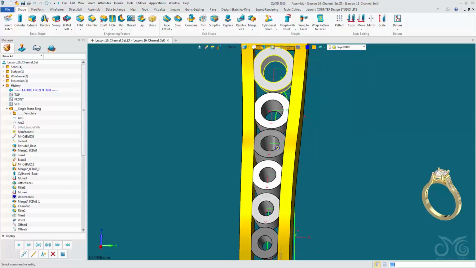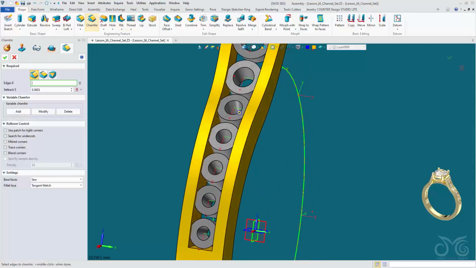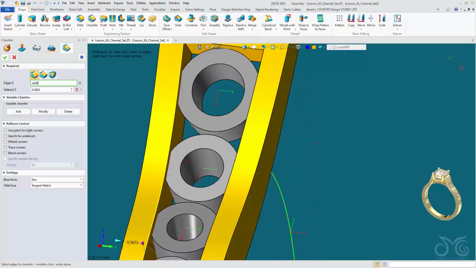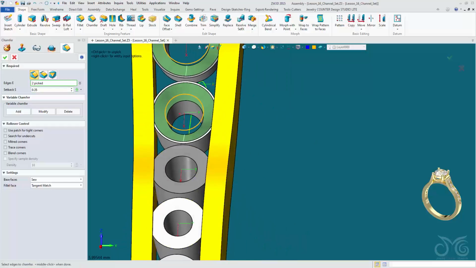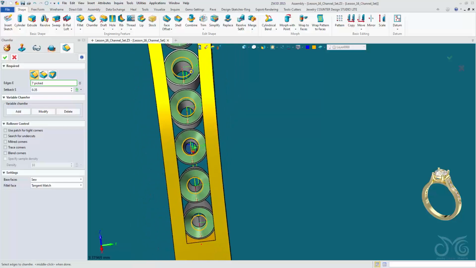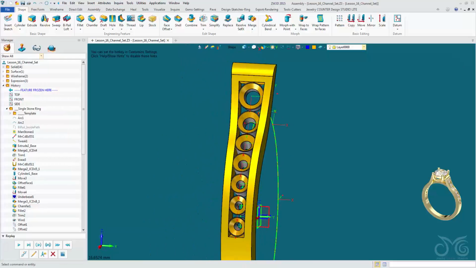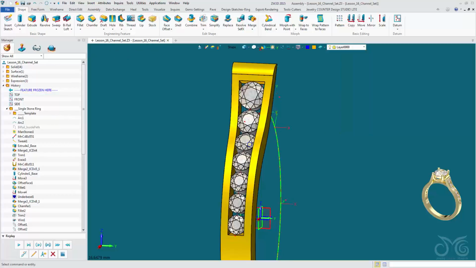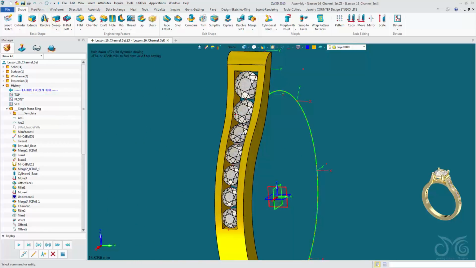Okay, I want to add in the chamfers to the inside of the under bezel. We know the thickness of this is 0.4, so our setback has to be less than 0.4. Let's say 0.35. And we'll pick these edges. Confirm the operation. Let's bring back our mealy stones. Okay, so that is our channel setting.